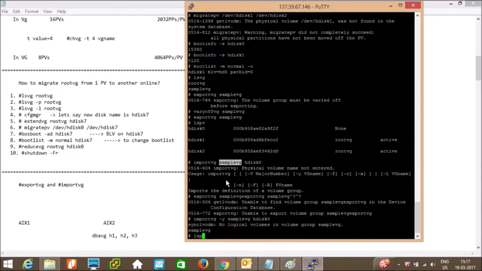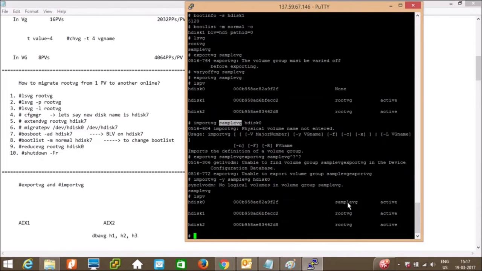Great, so it is successfully imported now. You can see that it is back again. For testing purposes, we can export it from the same machine and import it on the same machine. That's not an issue.